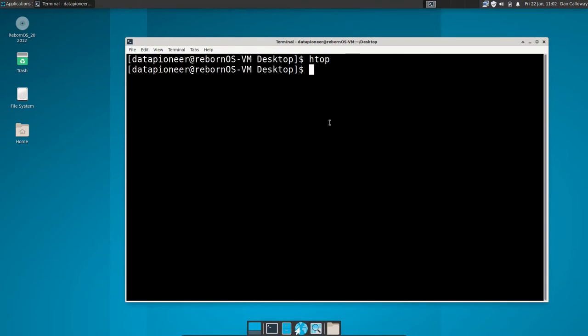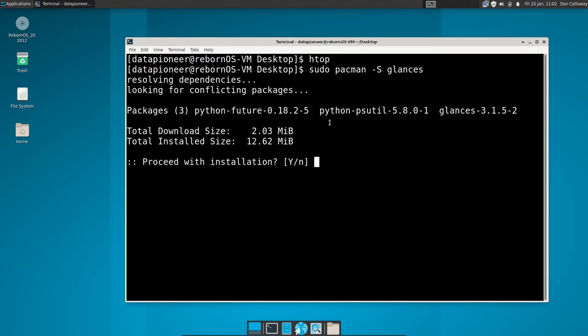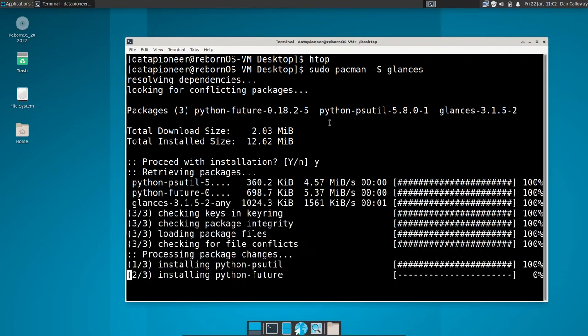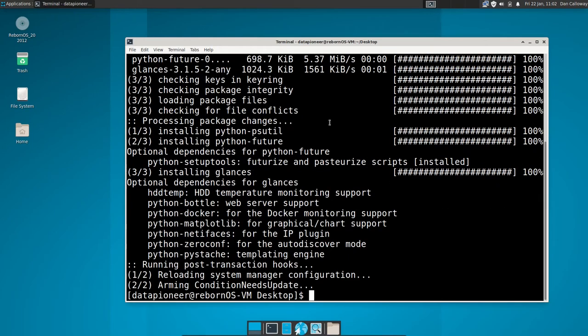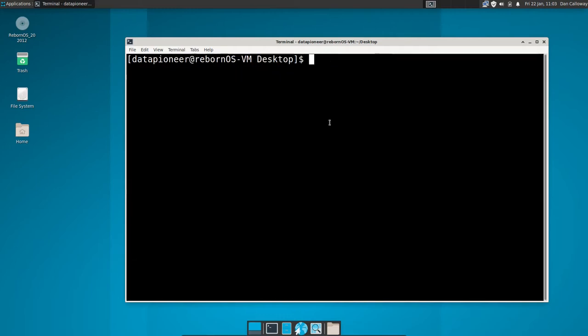And I'm going to install Glances. If you've never used Glances, let me install that for you. Sudo pacman -S glances. It's another way to look at your system. And say yes to that. There is a web-based interface to this as well, so you can access it from any computer attached to your network. So let me go ahead and clear the screen and run Glances.